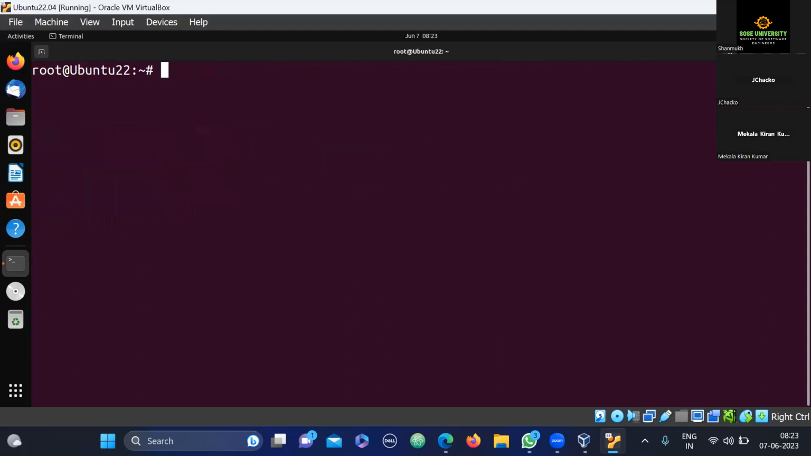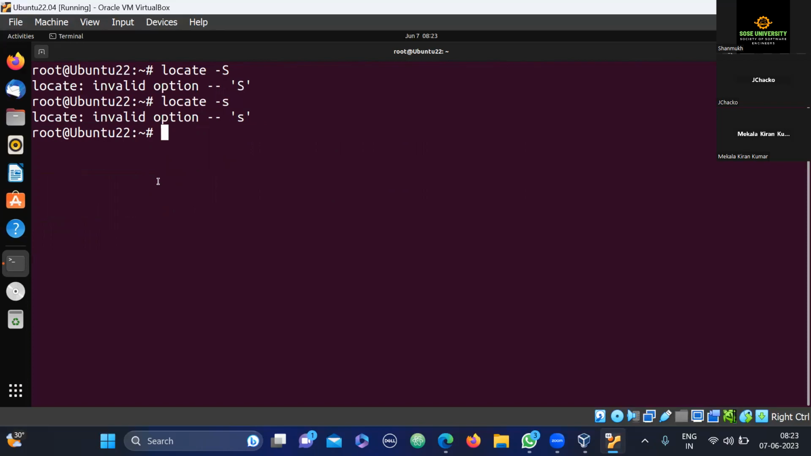What I will do. Now let me search with the locate hyphen s. Yes. Invalid option, it is the same. Let me use small s. No. Okay, what I can do.